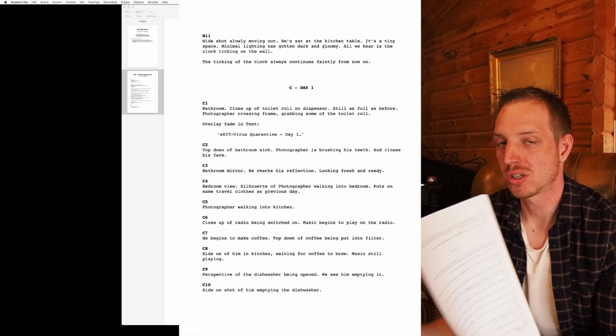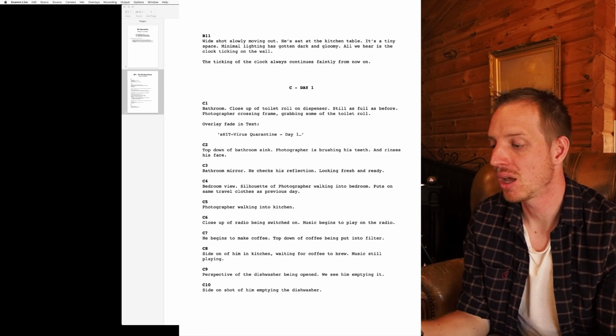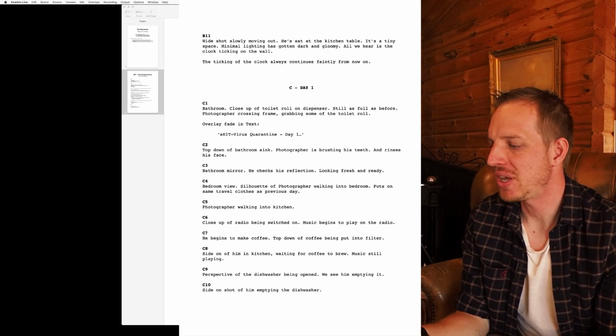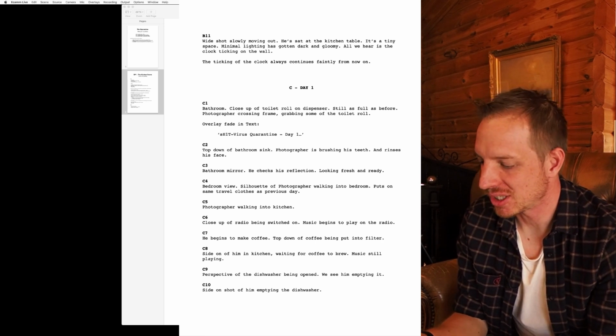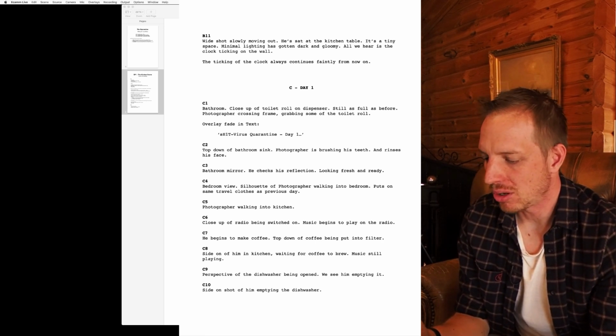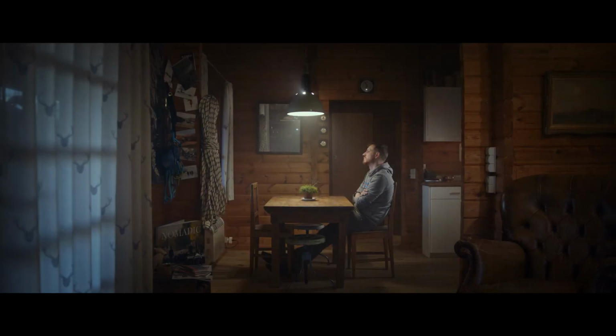Now, this is a lot of preparation. I spent quite a few days creating this, obviously communicating with Atlas Packs as well to create this whole thing. But today we want to recreate scene B11, and I'll just read it out. This is what I wrote, what scene B11 would be, which is the wide shot slowly moving out. He sat at the kitchen table. It's a tiny space. Minimal lighting, it's gotten dark and gloomy, and all we hear is the clicking of the clock on the wall. And from now on, we continue hearing that clicking in every single scene. So as you can see now, this is exactly the scene we want to create today.